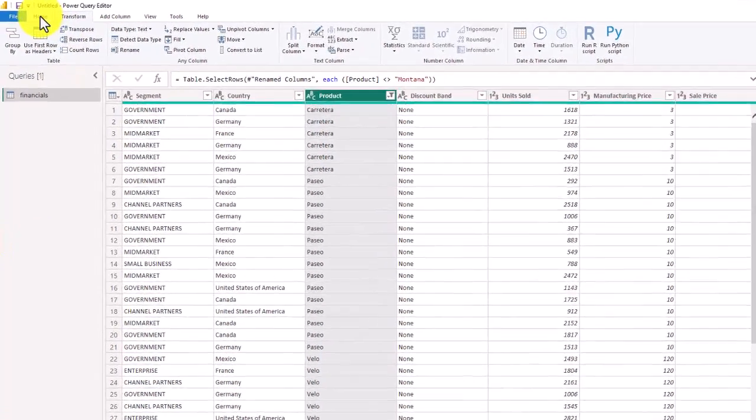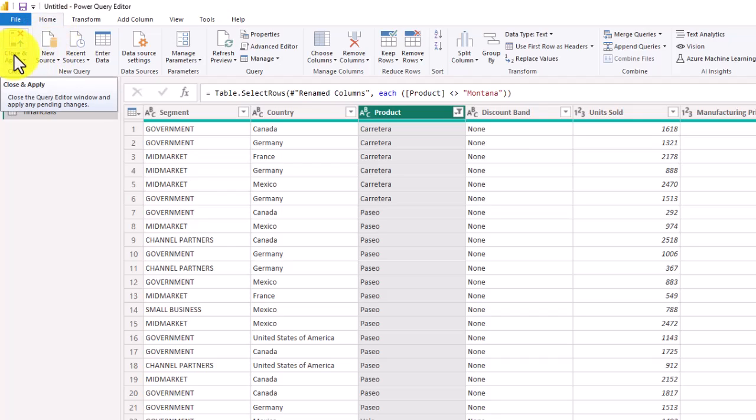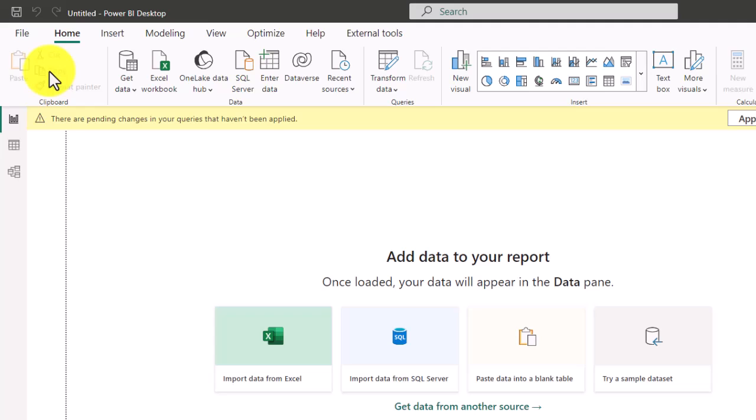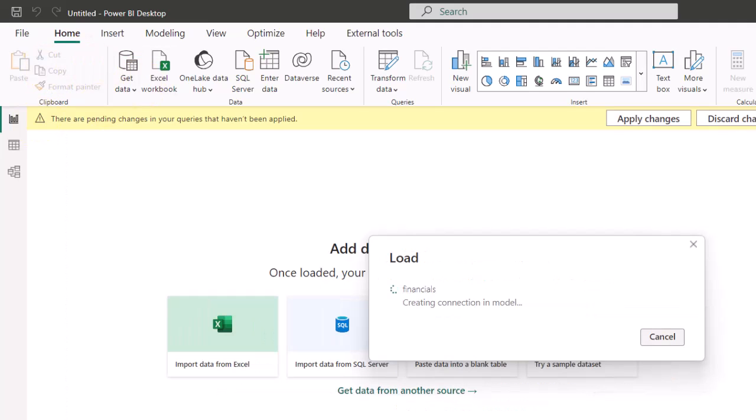And now we're going to go back to the home screen. We are going to close and apply. And you get 3 options: close and apply, or close. We're going to close and apply, and load this data into our Power BI model.